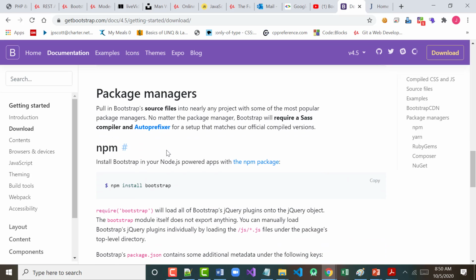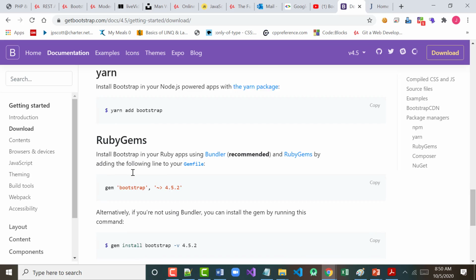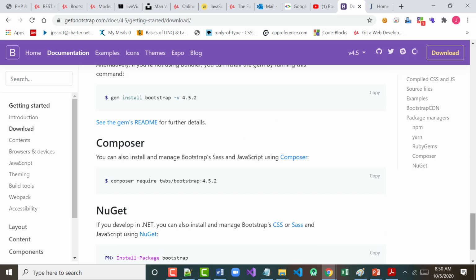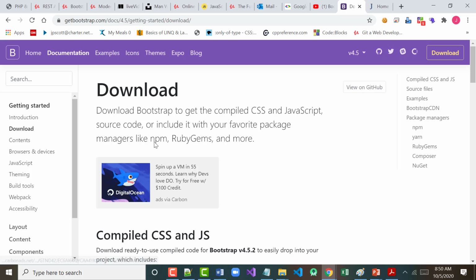There are package managers. Believe it or not, you've already used a package manager. If you followed along and you did the GitHub Pages thing that I showed you, we used NPM. NPM is the Node package manager. So you've already used that. There are other ones like Gulp, Yarn, Ruby Gems, Composer, NuGet. NuGet is, I think at least, more or less a Microsoft thing if you're working with .NET. So, like I said, if you wanted to get it from there, if you didn't want to use the CDNs.